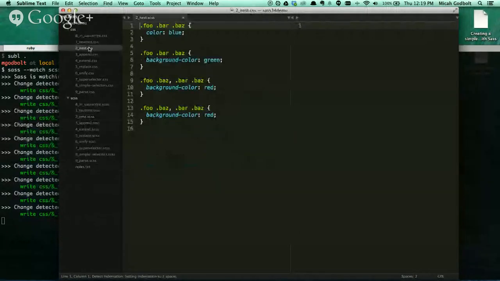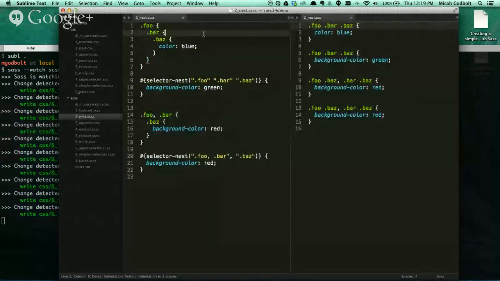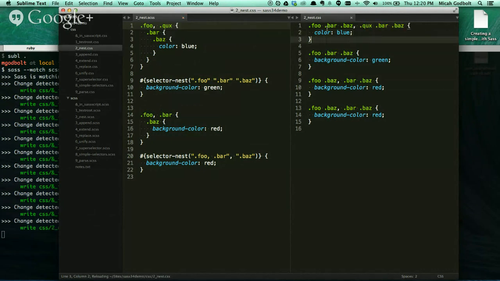So the first one, let's talk about nest. Let's look at the top up here first. Normally when we nest things, foo, bar, baz has the color blue, we can expect the output to be foo bar baz with color blue. And that's how things happen when we nest. If we have, say, foo and qux, you can see that it now comma delimits and has the two of them. So that's how we expect nesting to work when we build out nesting.